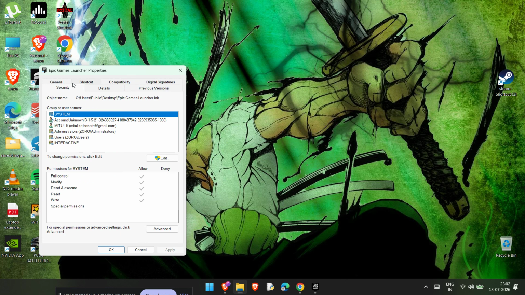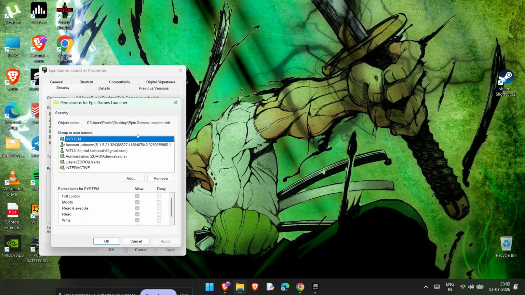This section controls who can access the launcher and what level of permission they have. In the list box, select Users. Then, click the Edit button. This is where we can change the access settings.